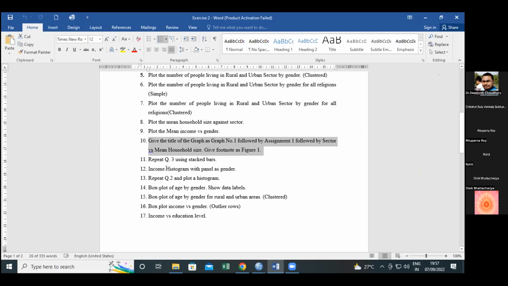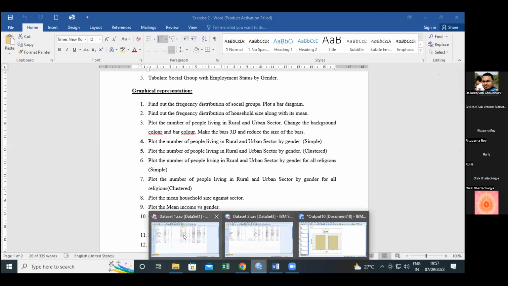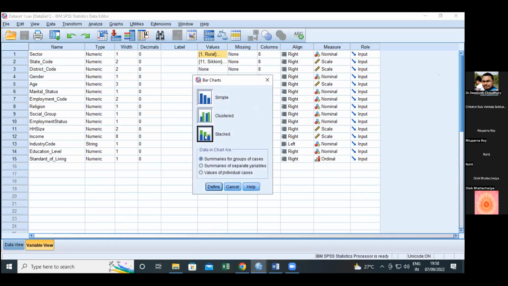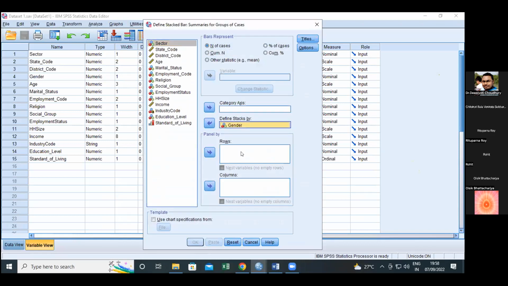Now for question number 11, repeat question 3 using stacked bars. So there is one more option left for us to explore, which is the stacked bar. So what was our question number 3? Number of people living in rural and urban sector. Pretty easy, right? We'll just see how it differs when we use the stacked bar option. So let me click stacked, define. So let us forget about this. Again, my main variable of interest here is I want to see the distribution of population across rural and urban areas.